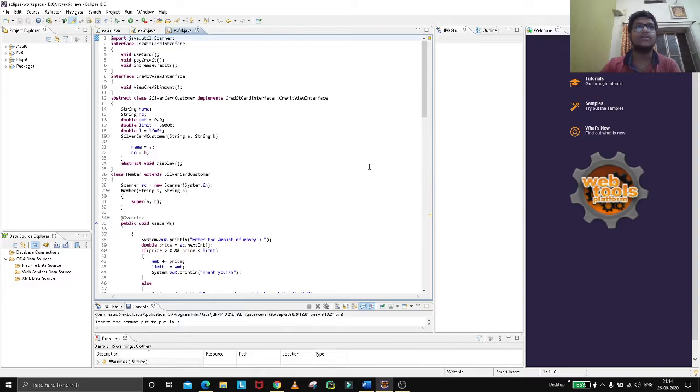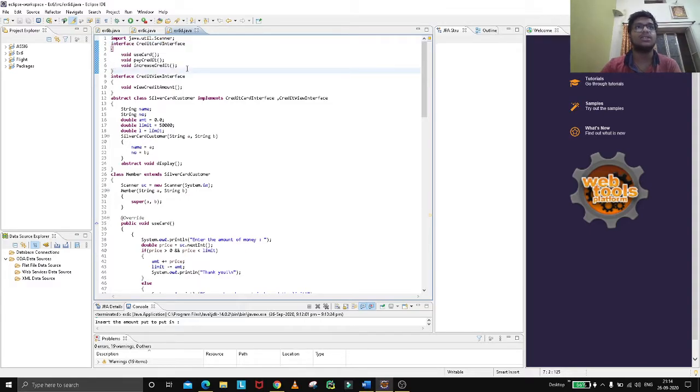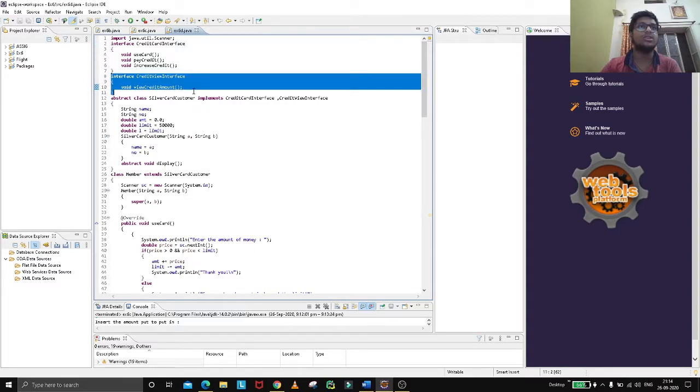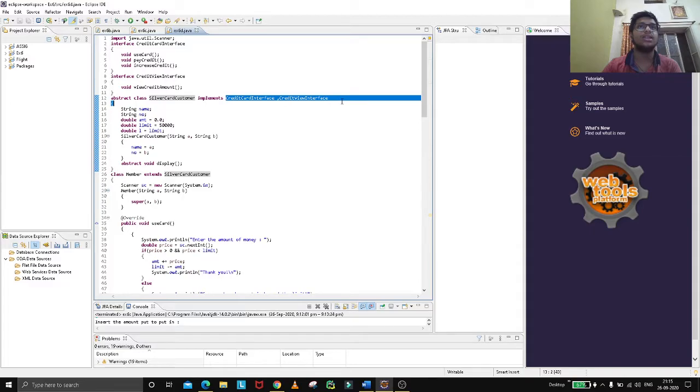So basically we have created an interface, the credit card interface, in which use card, pay card, and increase credit are the main functions. We need to create another interface called credit view interface, in which there is only one function, that is view credit, void view credit card. So basically only one function is there. Now we have to create a class which implements the two above interfaces. That class is known as silver card customer, and it implements the credit card interface and the credit view interface.